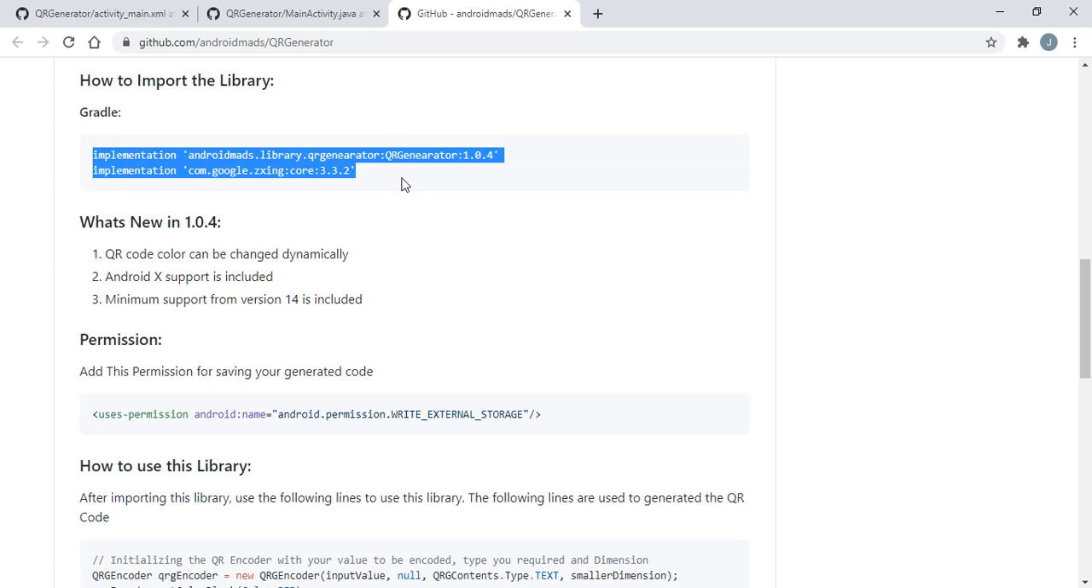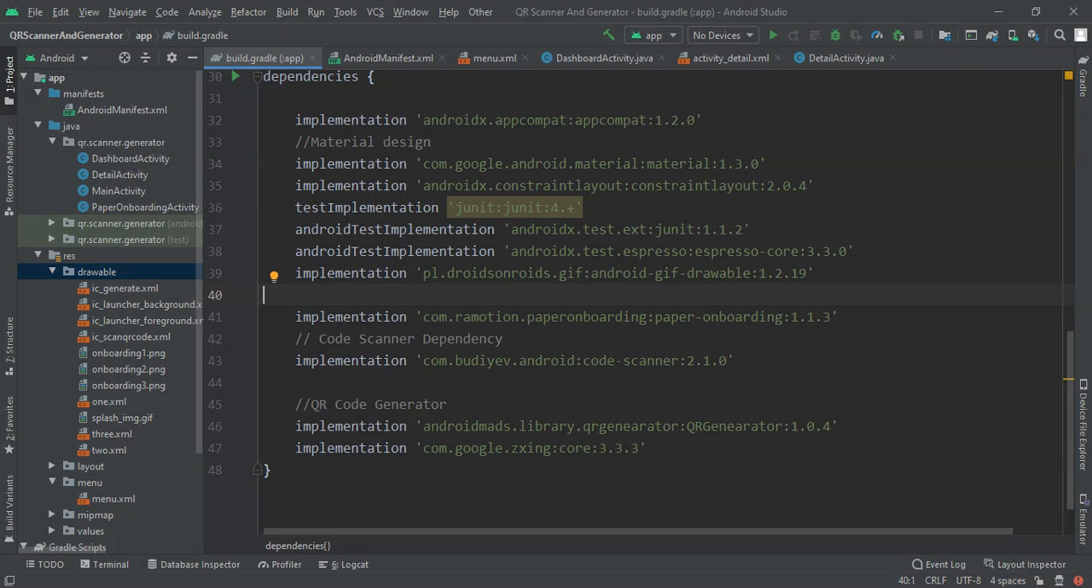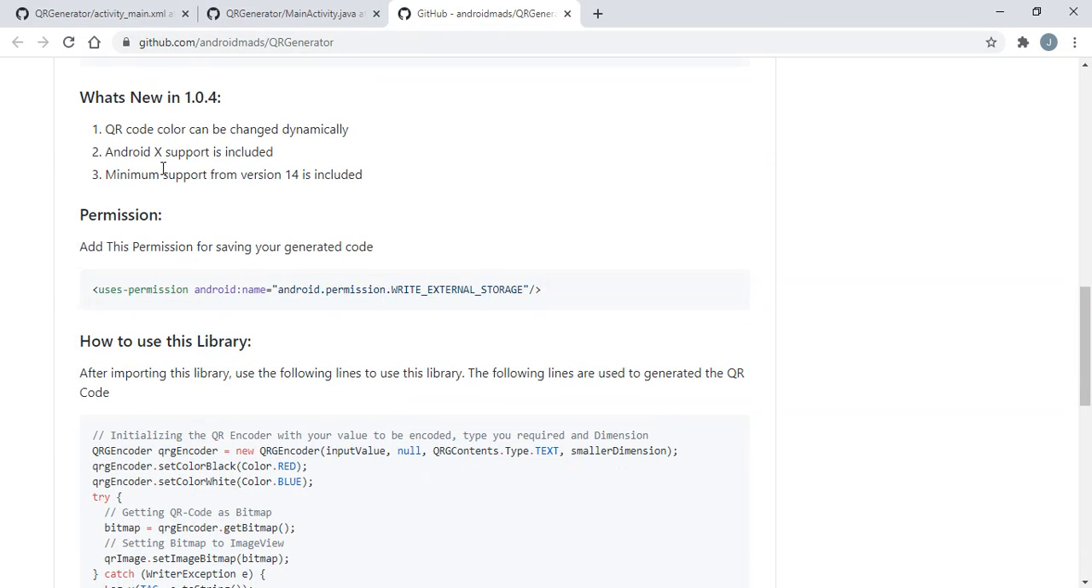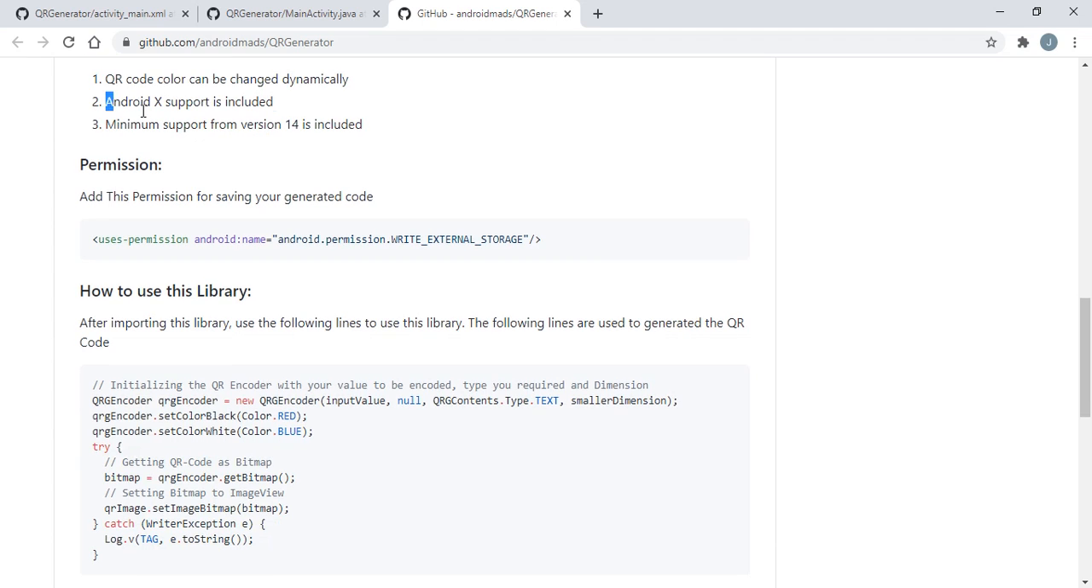So I am going to copy this code, and to save our time I have already added the code and synced the project. So you can see here I have implemented it, and here is my QR code generator in Android Studio. Next, they told us that our QR code can change dynamically. It supports AndroidX also, and the minimum supported version should be 14.